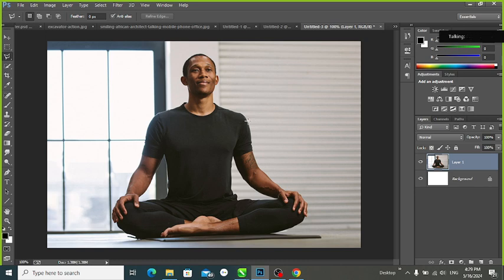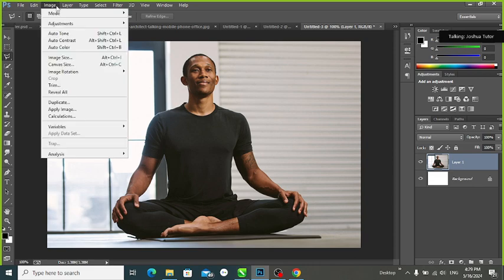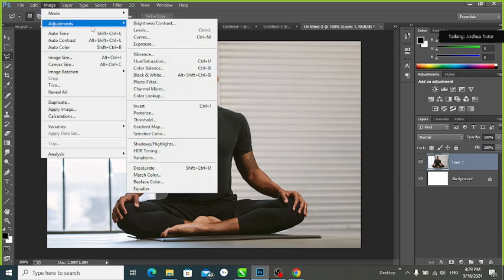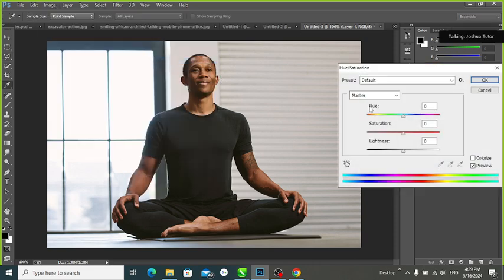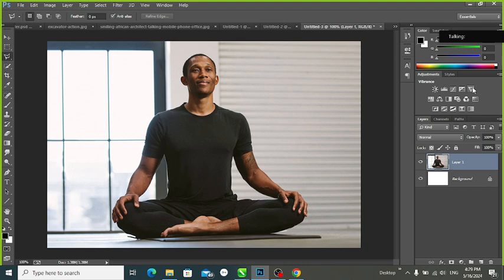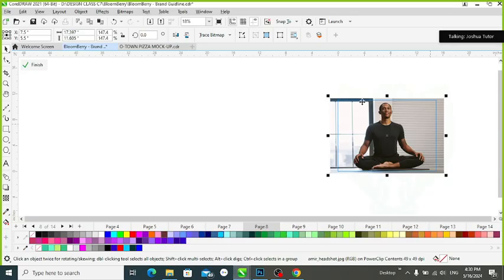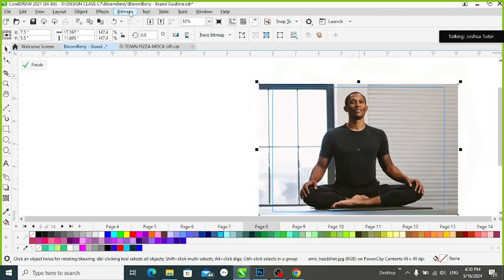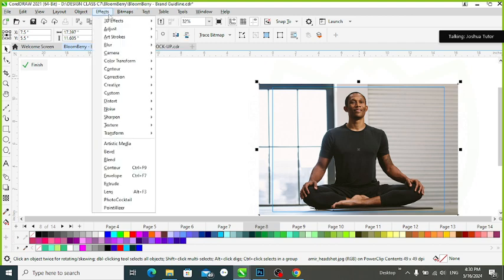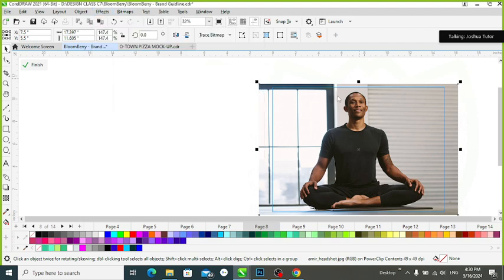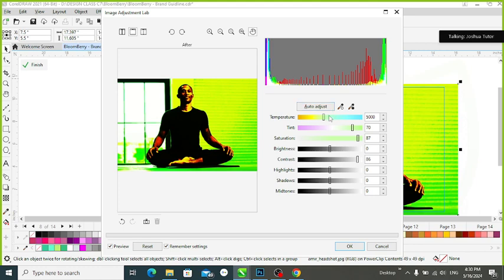I might not have brought this here really, but what I would want to do is just use saturation. I think the picture was okay already. What I will only do here, inside of CorelDRAW, is go to bitmap, image adjustment lab.